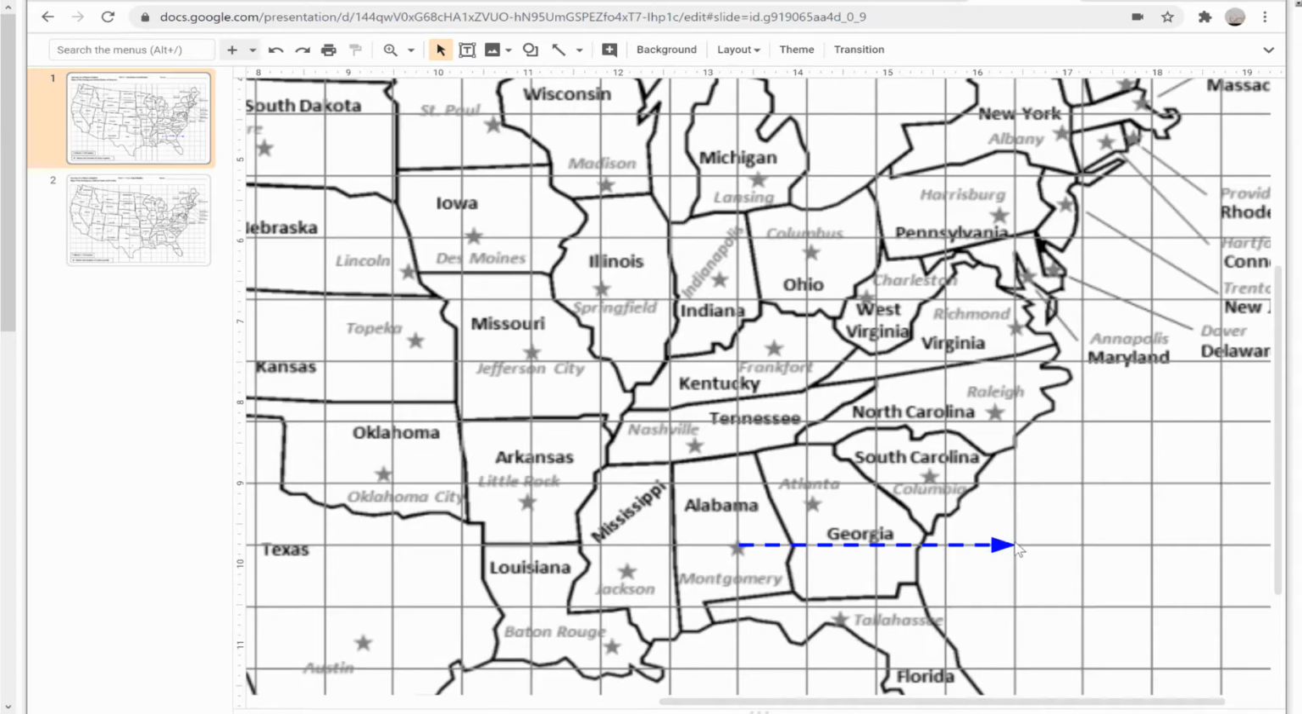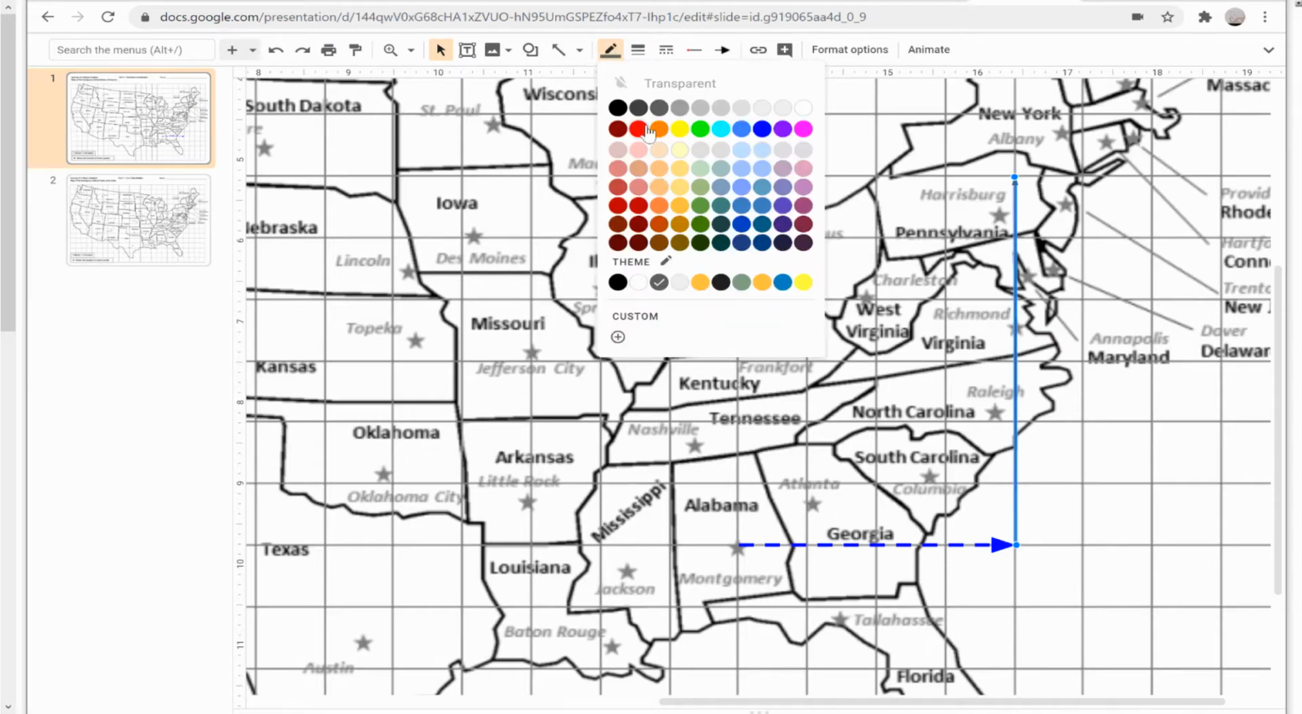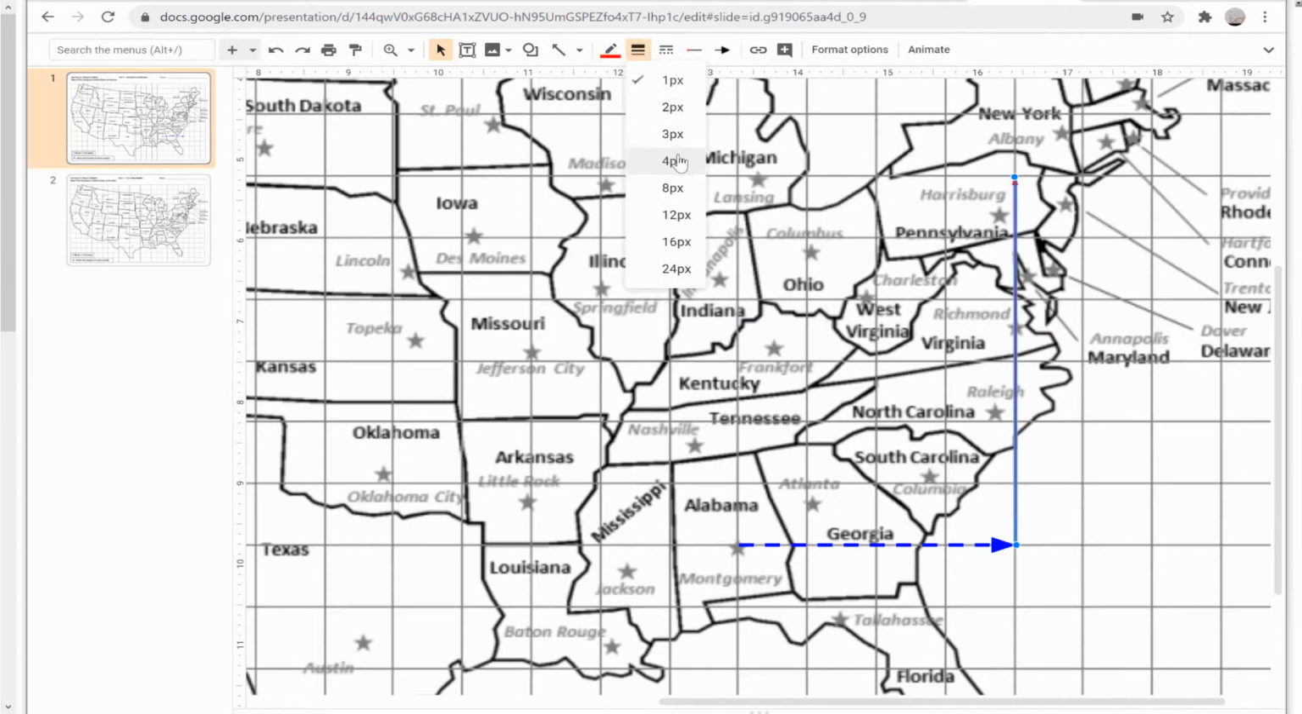Now I'm going to go to the end of that one, and I'm going to go 6 blocks north. So this time, once again, give me an arrow. I'm going to go up 1, 2, 3, 4, 5, 6. And I think you've already got a pretty good idea now how to do your drawings. And this one should be a red line, and I'm going to make it a little bigger. I'm going to go with 4.